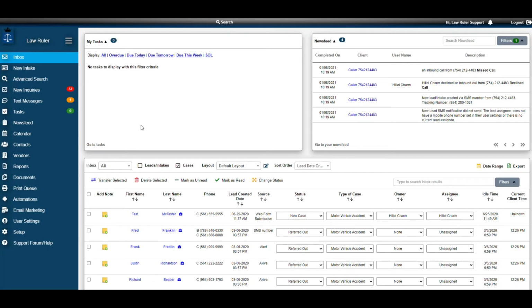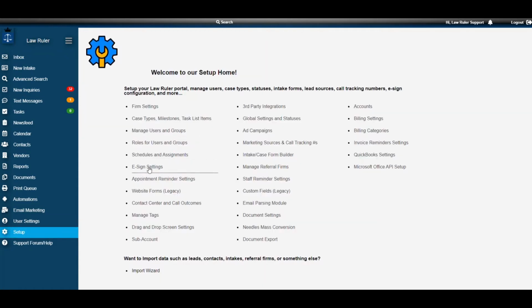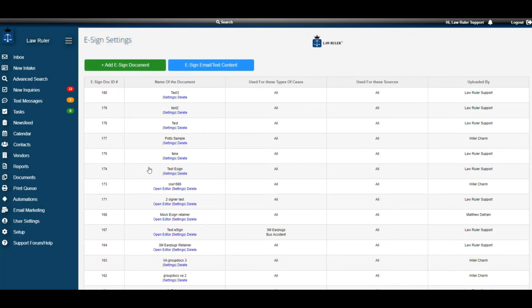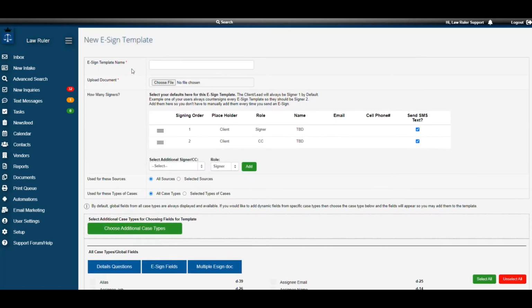The first thing we're going to do is navigate to Setup, located on the main menu on the left-hand side. Once inside Setup, we're going to select eSign Settings in the first column. On this next page, we're going to go to the top left corner and select Add eSign Document. This is going to bring us to our new eSign template page.